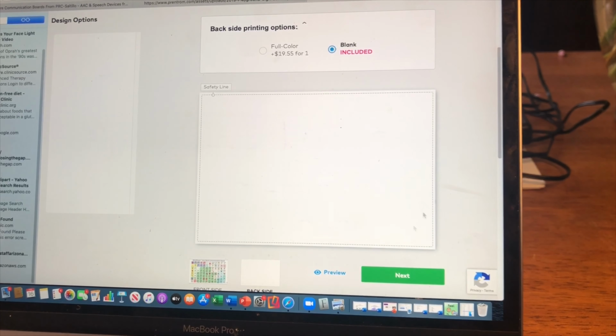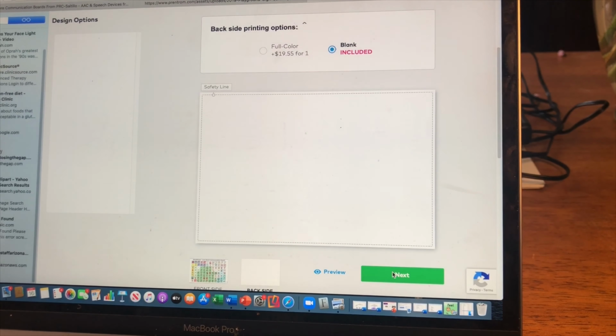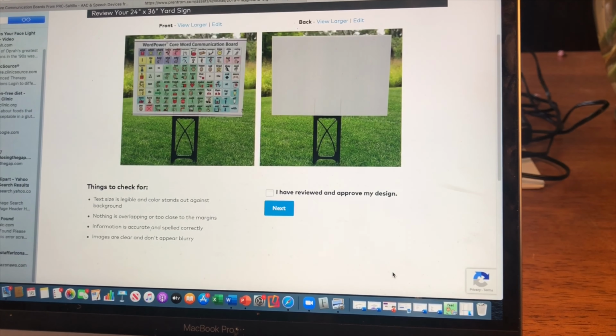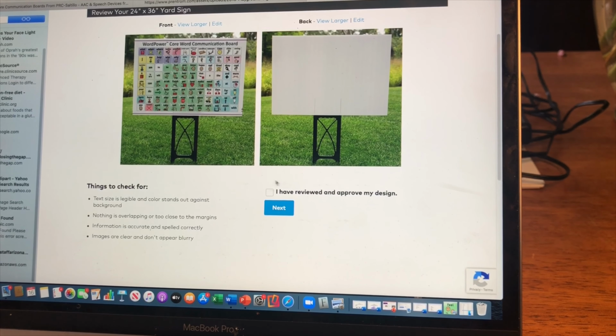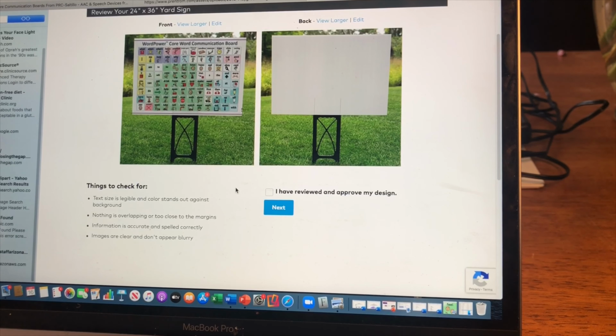And then work through the pricing. They will give you an opportunity to view it and you can edit from there. It's about $45. It's one of the cheaper ways to make communication available on your playground.